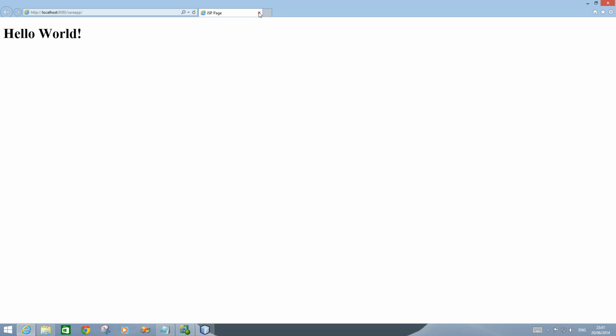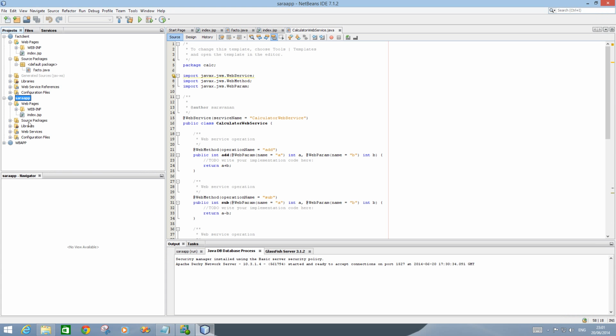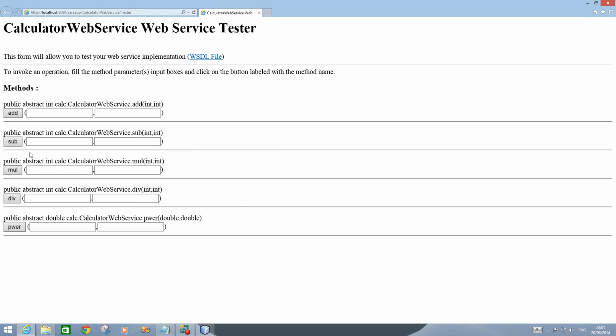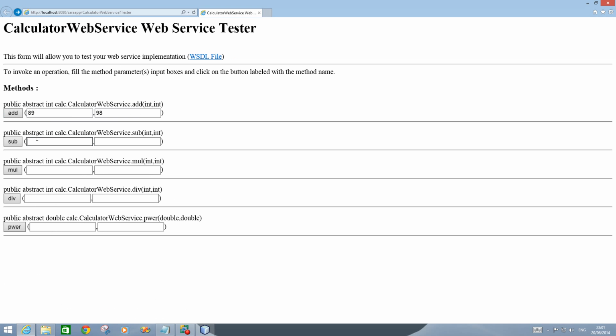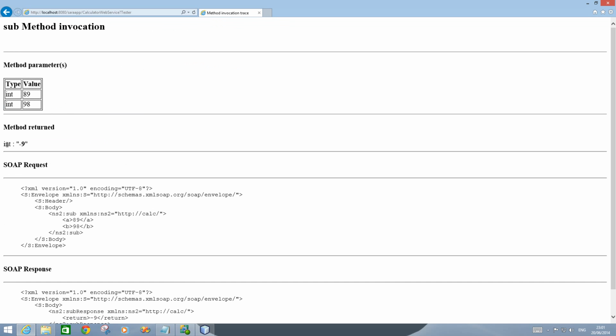Now go to Web Services, calculator web service, Test Web Service. It should pop up a menu. Add 89 and 98, which gives 187. For sub, we give 89 and 98 again, which gives -9.